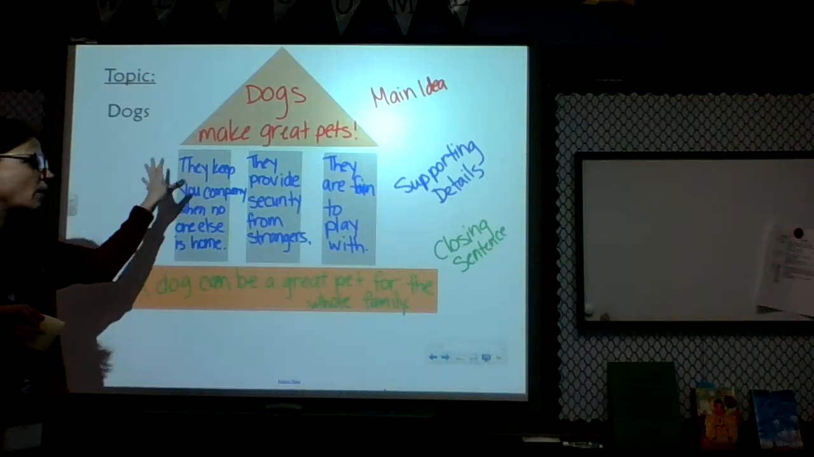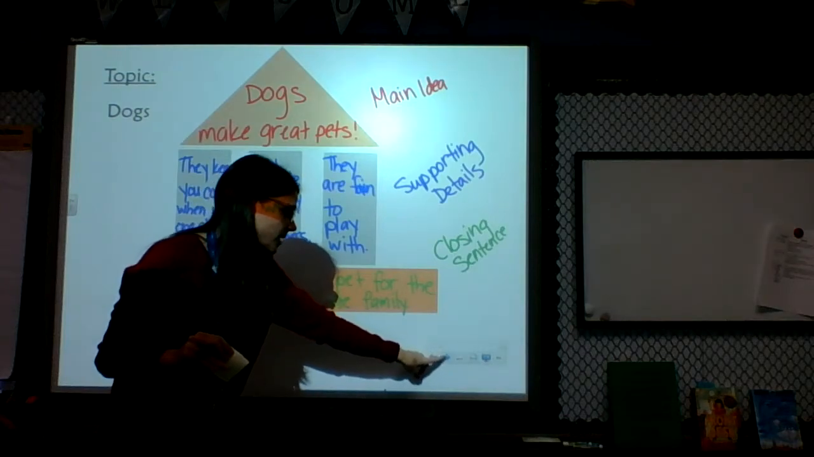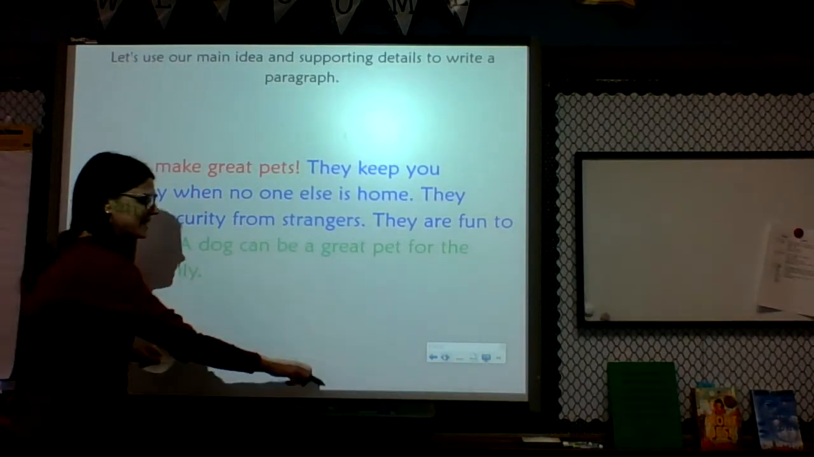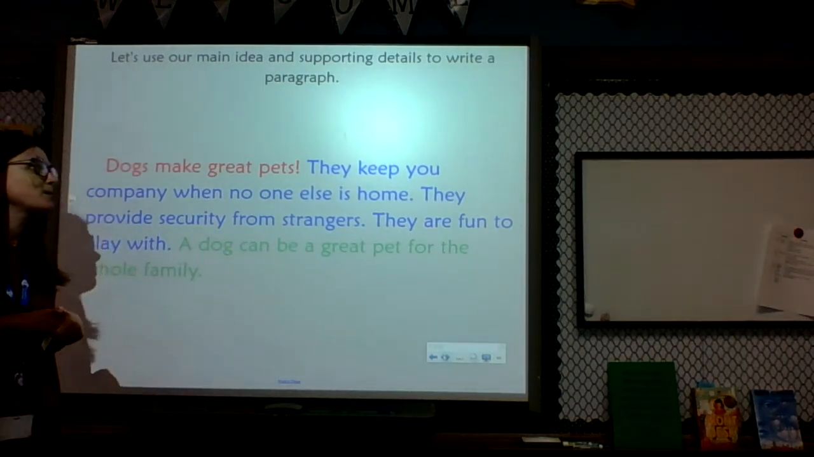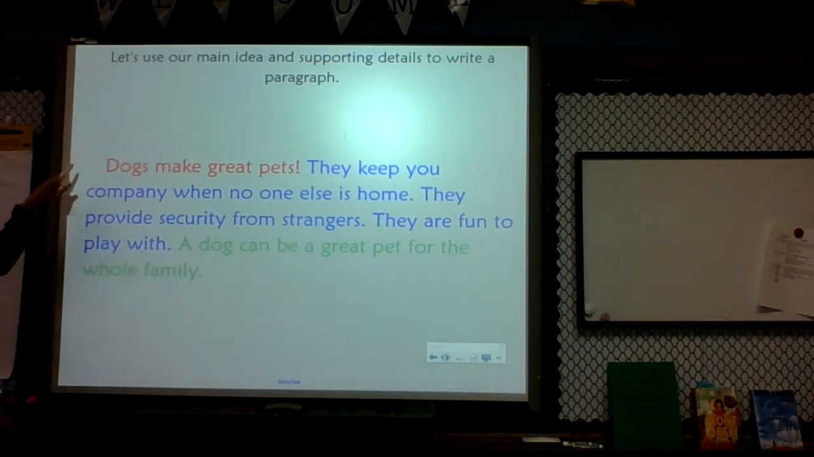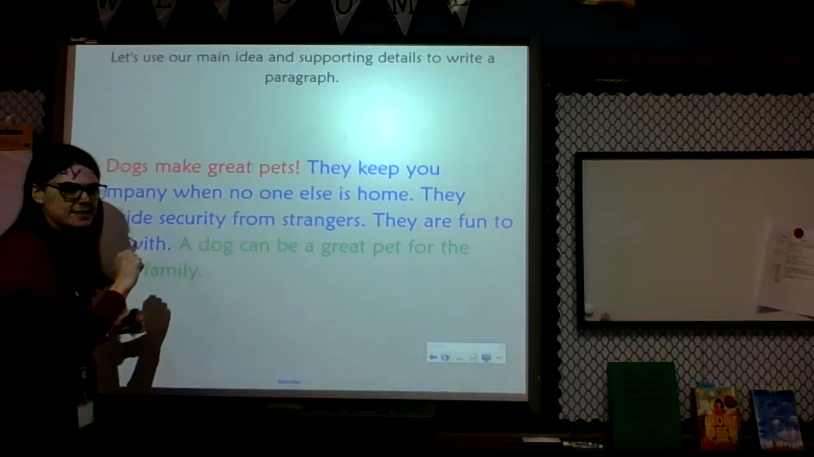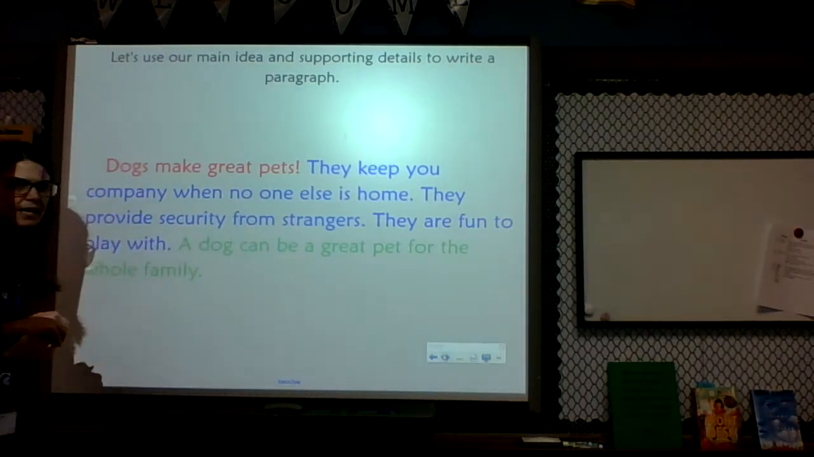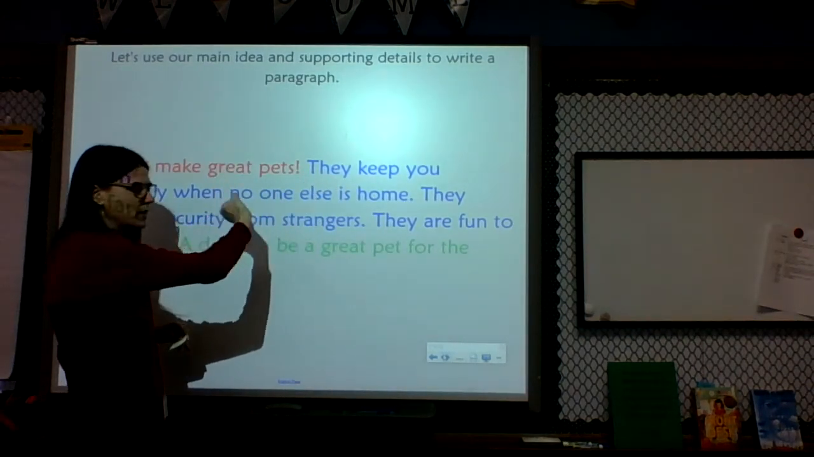So I want to show you how we can take these sentences and make them into a paragraph. So let's look right up here. Here are the exact same sentences in the exact same colors that I used in our house model. We're going to use our main idea and supporting details to write a paragraph. So notice I indented. Remember, that just means I leave a little space or a little dent to start my paragraph. And here's my main idea. Dogs make great pets. I just wrote it right at the beginning of my paragraph. Then I just leave a space and keep going with my 3 details.